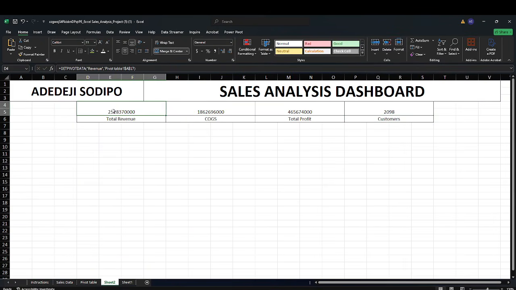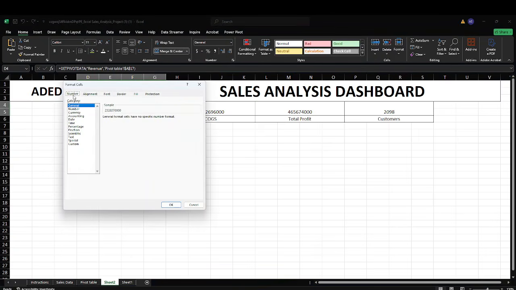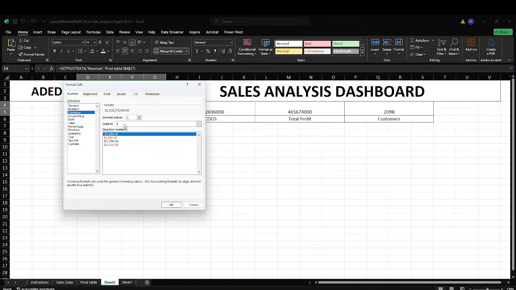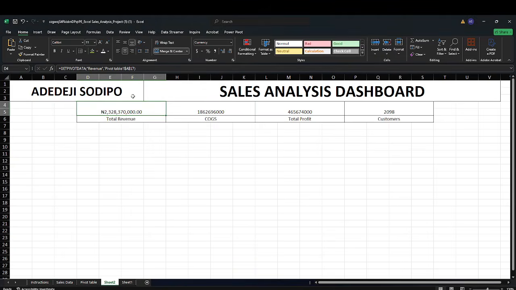Now let's format our total revenue. As I want to prepare this total revenue now, I'll press Ctrl 1. I want to change it to currency. I'll change it to Naira. I will scroll down below to see Naira. Okay. Then I want to remove the zero after the decimal. I'll click on number here to remove the zero for me.